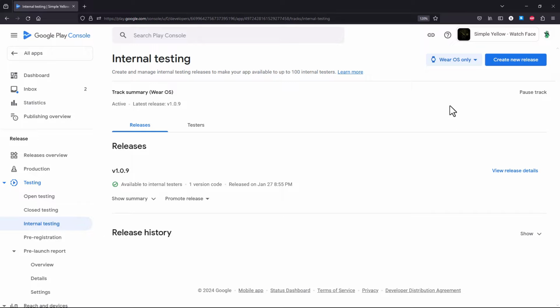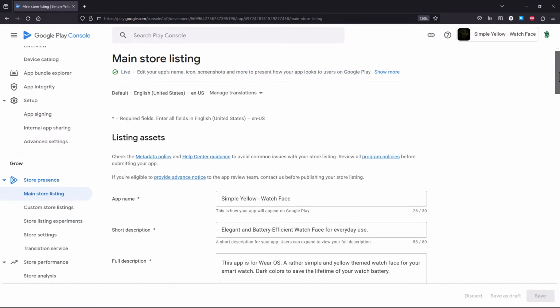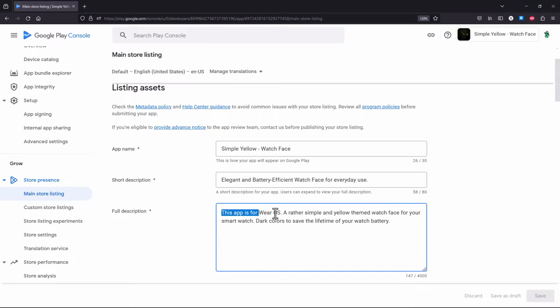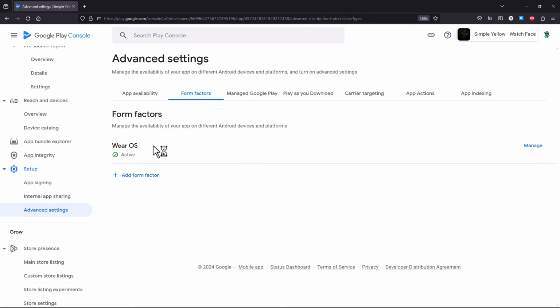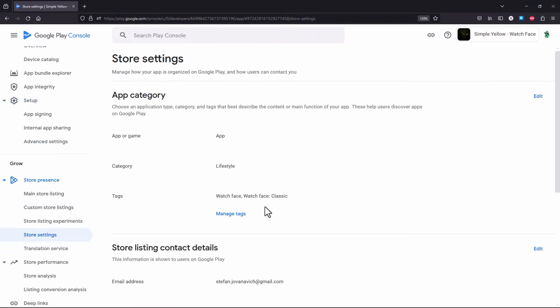There are also a couple of important things here to note when publishing a watch face. You should publish it first as an internal testing, and after you add all the proper information, images, description, etc., only then you can promote it to the production release. Also, when adding a description to this application, you need to make sure to include a text that says this application is for a Wear OS, or otherwise, they may refuse or reject your release. Then open up the advanced settings from the setup, and in the form factors tab, you need to create a Wear OS form factor. Also, when adding a tag to this application, be sure to include a watch face tag.